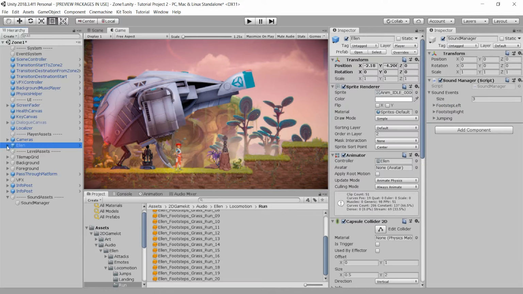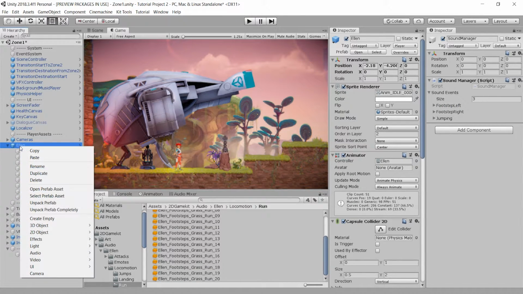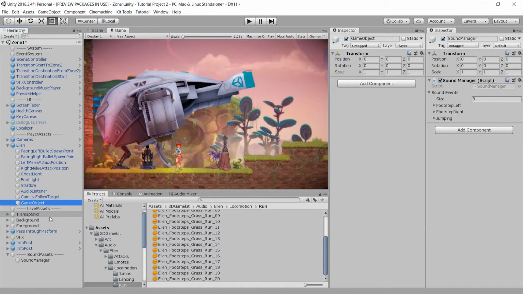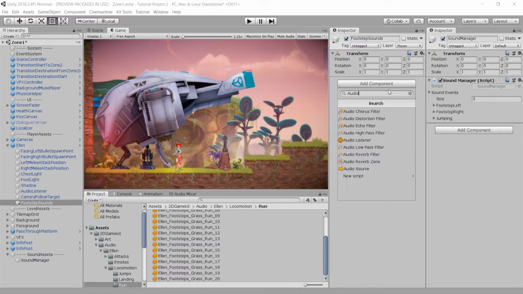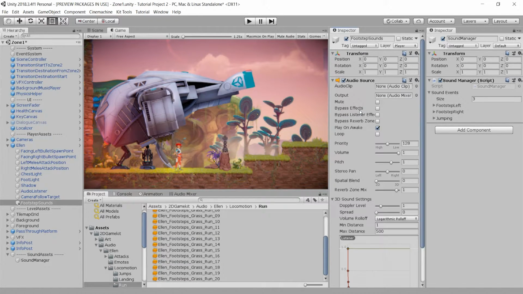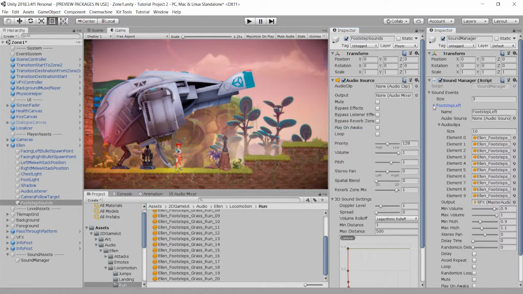Even though our sound manager can generate audio sources, let's create a few ones now and assign them to each event. In future videos, I'll show you when it's best to make an audio source or when it's better to let the sound manager generate one. We can use the same audio source for both left and right footstep because by the time you hear the second footstep, the first one has finished. Sometimes it may be better to just create 2 different audio sources for left and right, depending on the length of the sound clip.